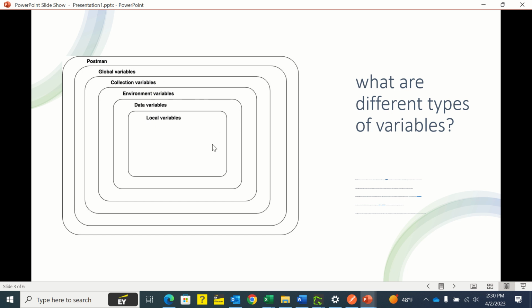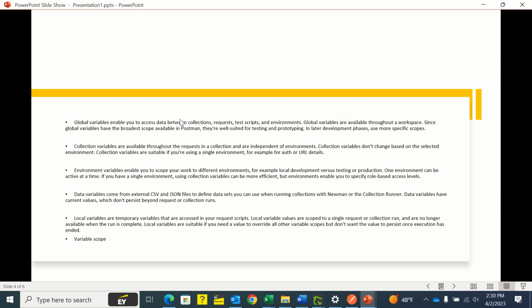As far as the impact is concerned, that's how the hierarchy works for variables. If they all have the same name, which one will take precedence? It's the reverse of this, so it goes from inside to outside. If all of them have the same name, the local variable will be applied.